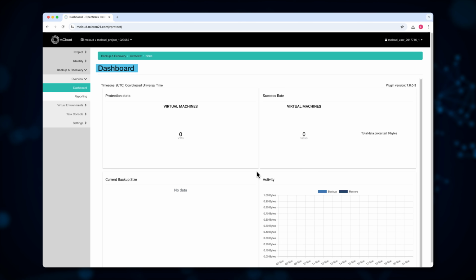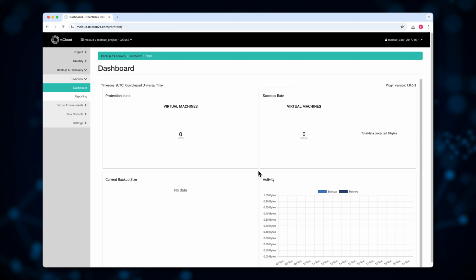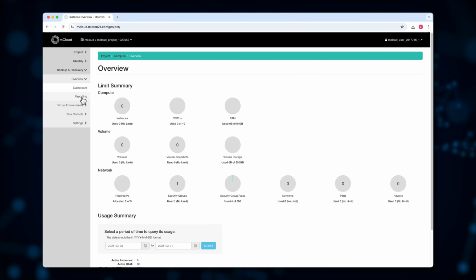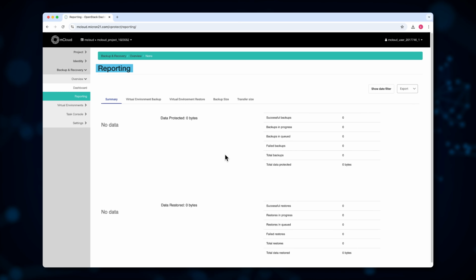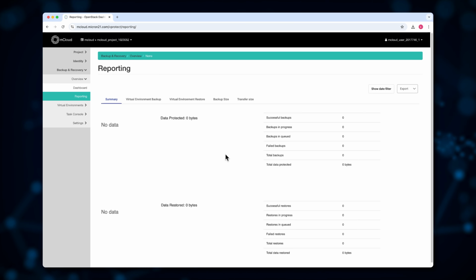This is the backup and recovery dashboard for mCloud. In this section, you can see information about your current backup status. This is the reporting page for mCloud's backups. On this page, you can see deeper, more detailed information about your backup jobs.